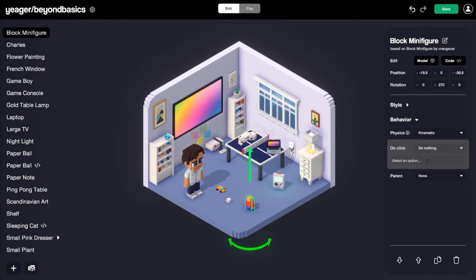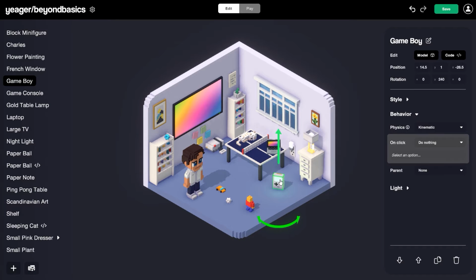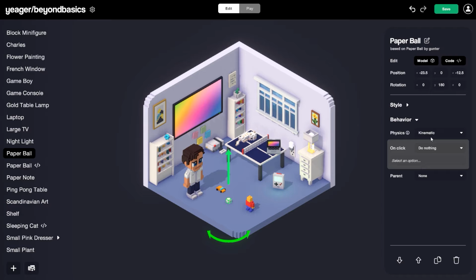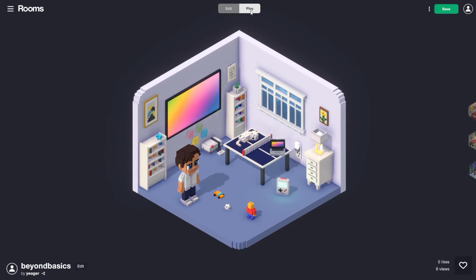So I'm going to select that figure, and let's change his physics to be tumbly. And let's select the Game Boy here. We'll change that to be tumbly. And this little paper ball, I'll set that to be tumbly as well. Now, if we just go into play mode right now, we're not really going to notice much change. We can't really click on them or anything. So let's go back to the edit mode.